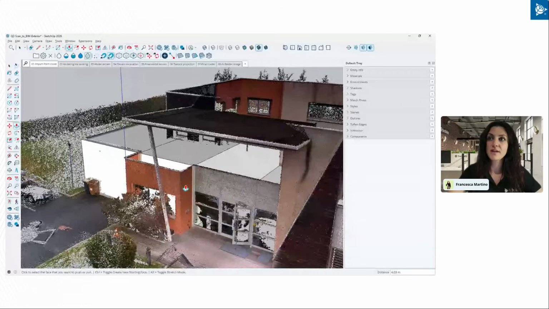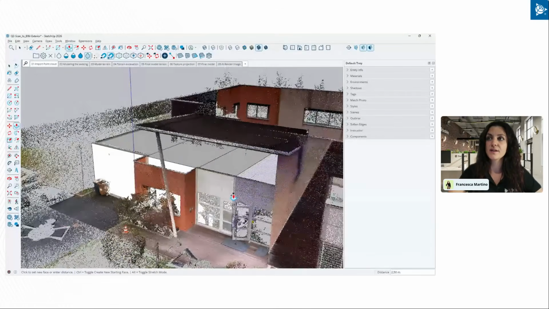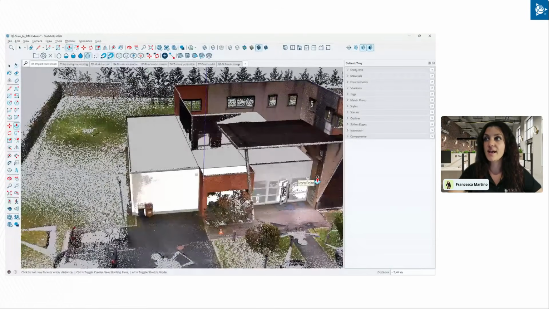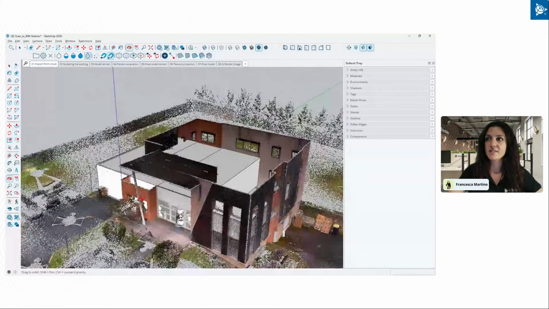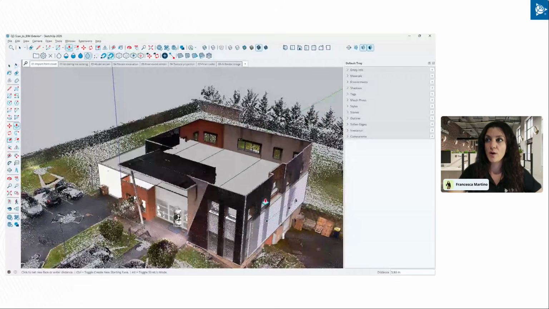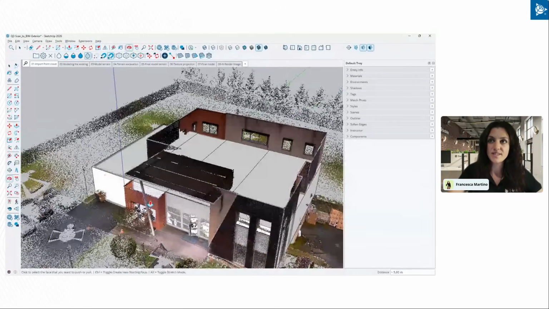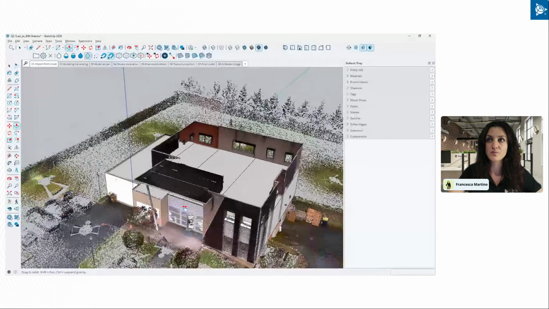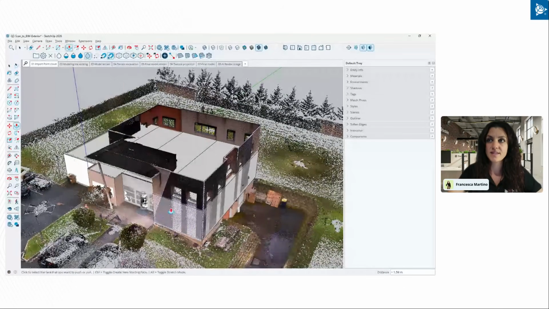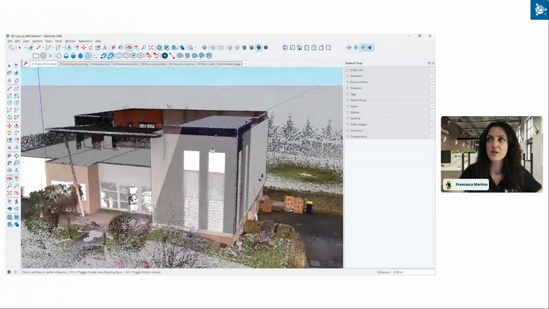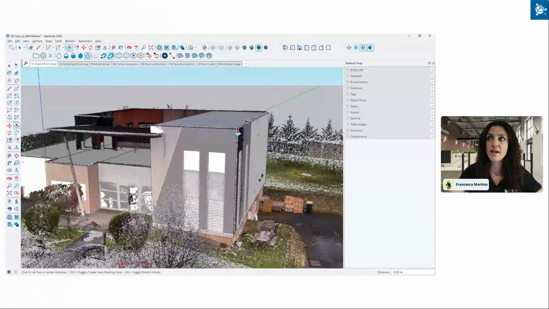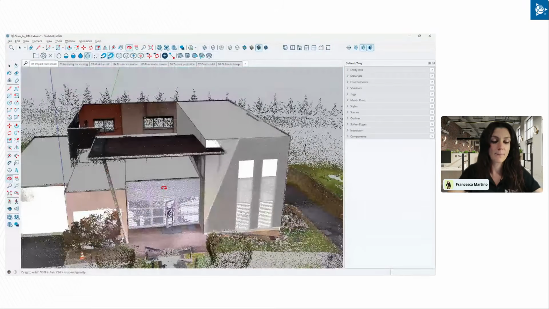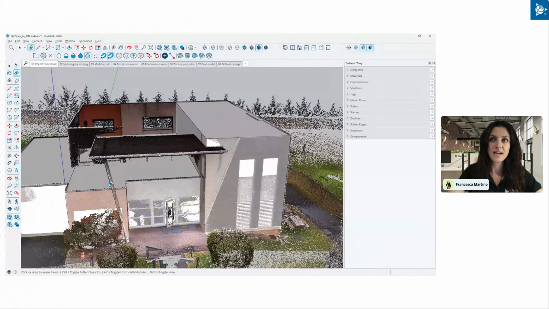I continue push-pulling, and we can see that I'm using the points of my point cloud as a reference to guide my modeling. So I use all these points, as I said, as snap points. We see that here my building goes outwards, so I will push-pull a little bit more. Same here. And we can do the same even for the height. Again, I push-pull and I use the point cloud as a reference to block my modeling. I can erase this line.